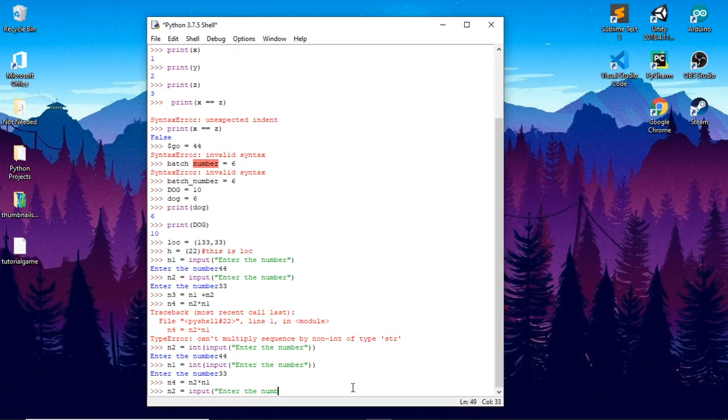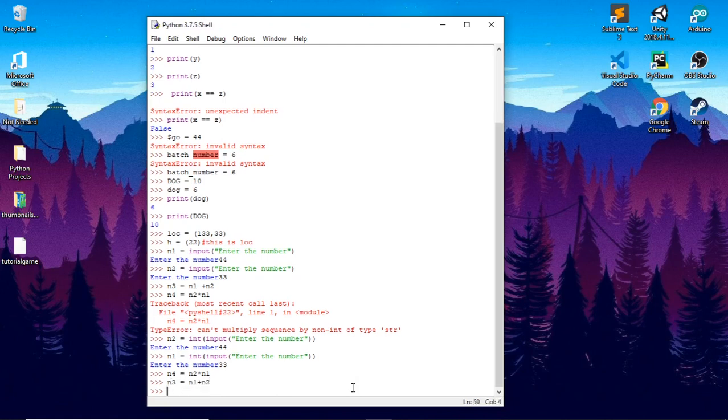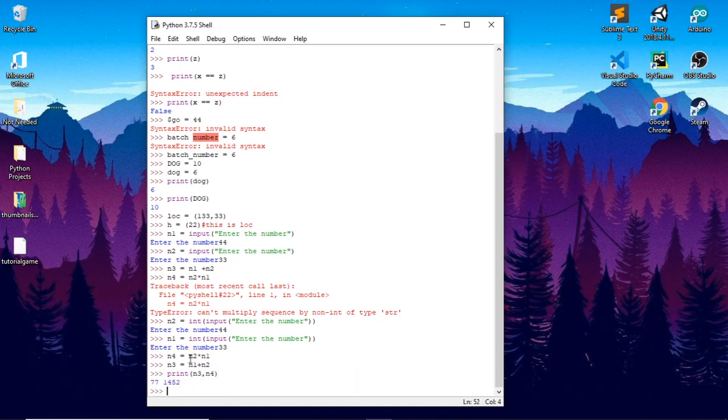So n3 is going to be equal to the sum of these numbers, and I've got them. Let me print out both of them. If you want to learn more about the print function, you can click here or watch the playlist. So it's n3 and n4, the sum and the product: 77, and the product is 1452. Okay, so this is how you can use variables in Python.